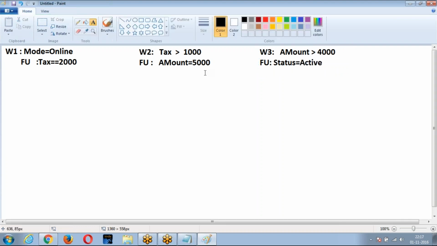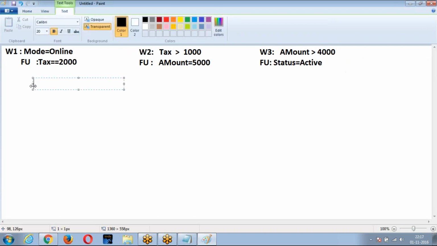So there are three rules I have. Mode equal to online, then tax equal to 2000. If tax is greater than 1000, then amount equal to 5000. If amount is greater than 4000, status equal to active. These are the three conditions. Then I created a record: Satish, online, tax is 500, amount is 4000. This is the record we created. Now tell me which is going to run.